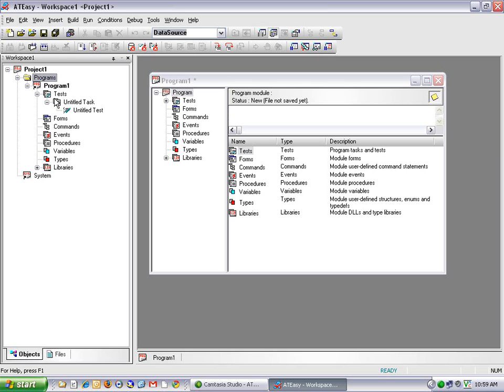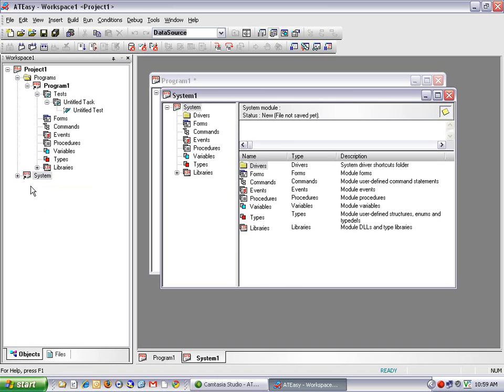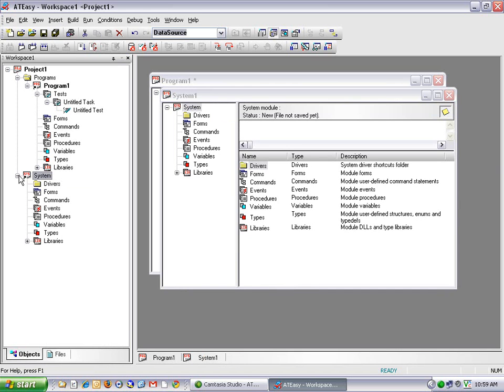So the next thing I'm going to do is create a new system by right-clicking on the System section and clicking on New System. And if I expand this tree node, I can see the contents of my system module. You can see that there's a folder here called drivers. That's going to contain all the links to my hardware assets. In this case, I'm going to link in the GX7400 power supply, the GX6616 matrix switch card, and finally the HP GPIB DMM. So let's get started with that.